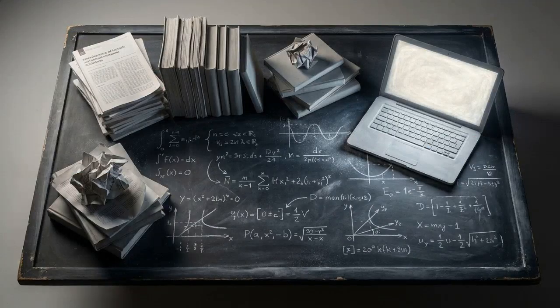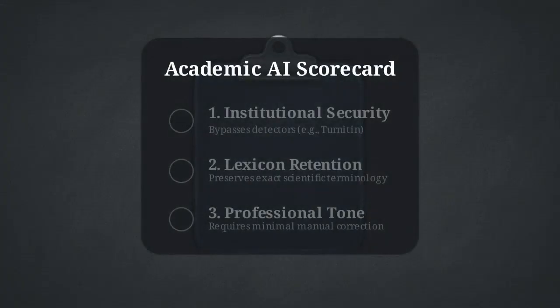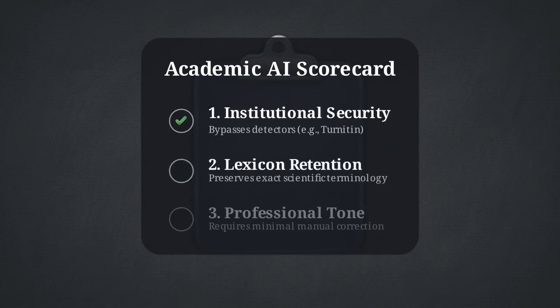Before you adopt any AI tool into your research workflow, you need a strict set of evaluation criteria to protect your work. This scorecard lays out the 3 non-negotiable requirements for an academic AI tool, prioritizing both institutional safety and professional tone. First, bypassing Turnitin. This is the absolute baseline for institutional safety, and by using structural coherence instead of word scrambling, ThesisHuman clears this hurdle. Second, keeping PhD vocabulary.